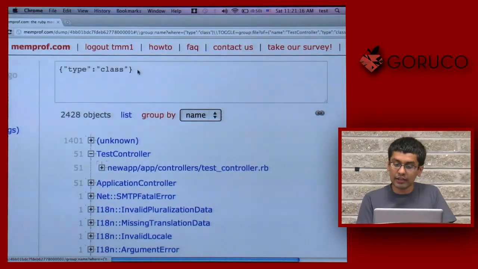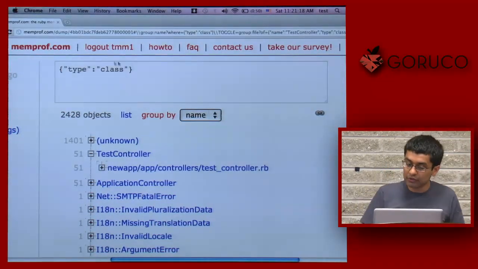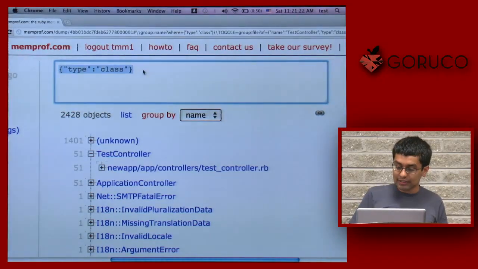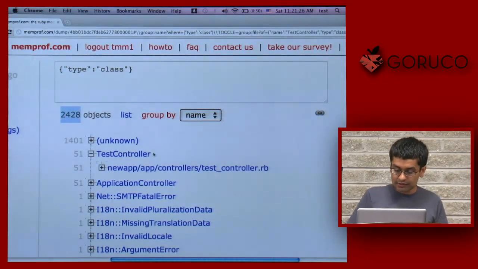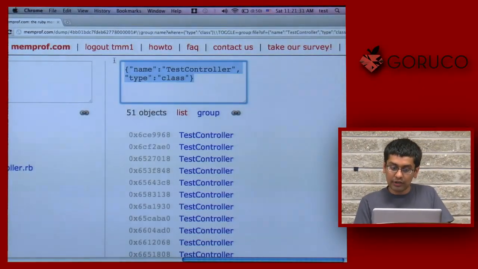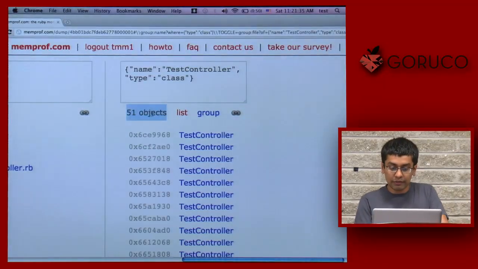And you'll notice that, again, I said that this is built on top of Mongo. So up here is the Mongo query. I'm basically pulling out all the classes and grouping them by name. And you can see there are 2,400 classes. So test controller, I want to see what's going on with test controller. Again, I run a query that says, give me all the classes that are named test controller. There are 51 of these.